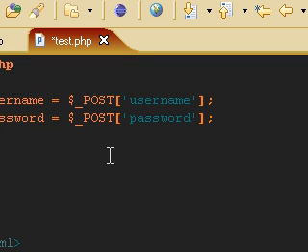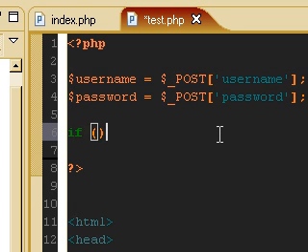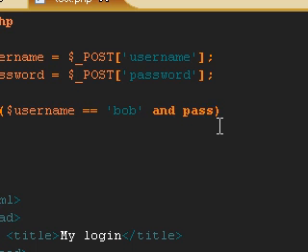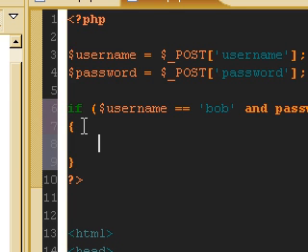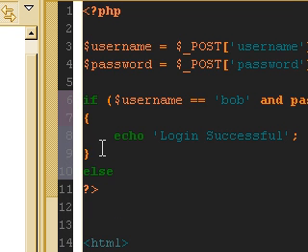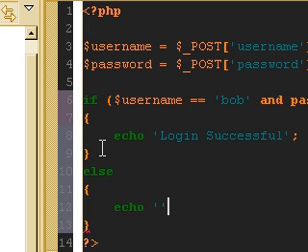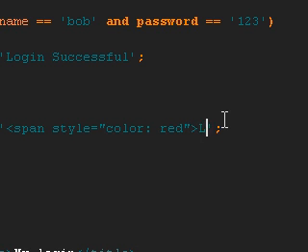Alright, so now let's go ahead and set up a test here. If username equals Bob and password equals 123, so that's going to be the username and password, then we're going to say echo login successful. Then we're going to do an else and echo, with a style, give it some red text, login failed.